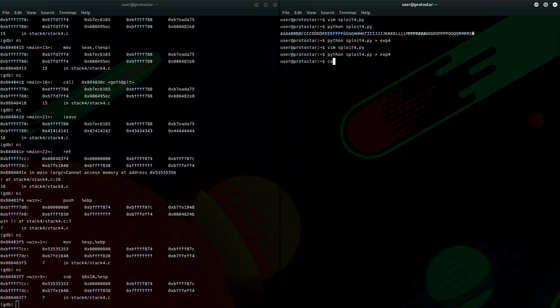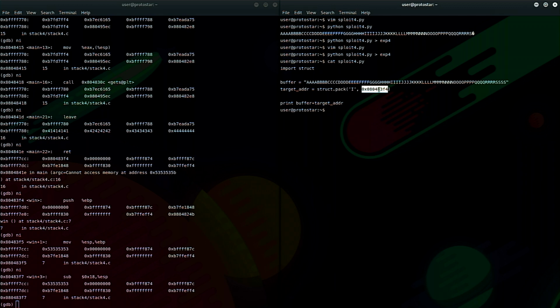Let's go cat exploit4.py real quick, so see if we can see where this was at. Yeah, here it is, right here. I just missed it because I was too busy paying attention to this that I didn't see right when we were returning the first address on the stack was indeed our target address.